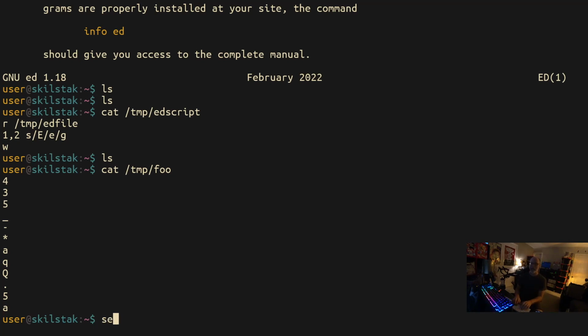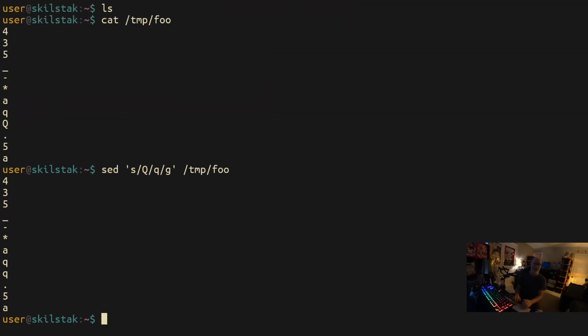And that's where sed comes in. So sed uses the exact same commands. In fact, we don't really need to put them in quotes, but we're going to anyway. Let's change all the uppercase Q's to lowercase Q's repetitively, and let's apply that to the temp foo file. And there you go. So that is the shortcut for the ed command from the command line.